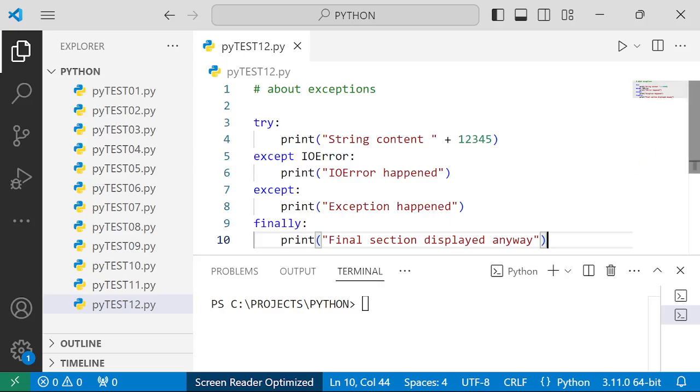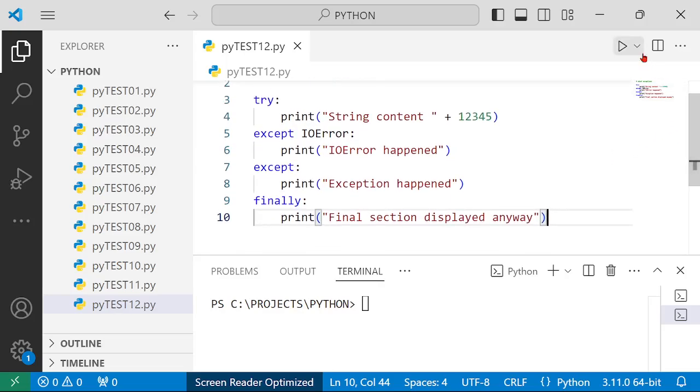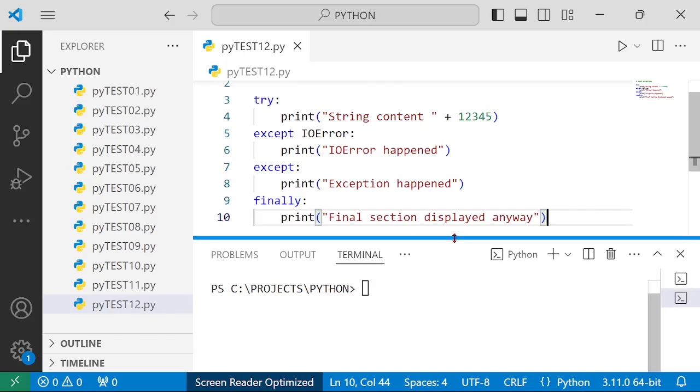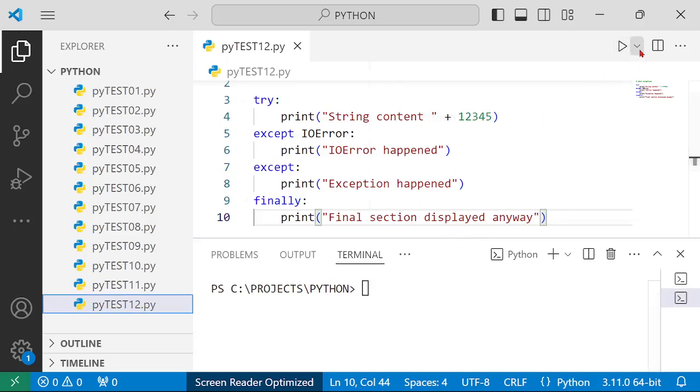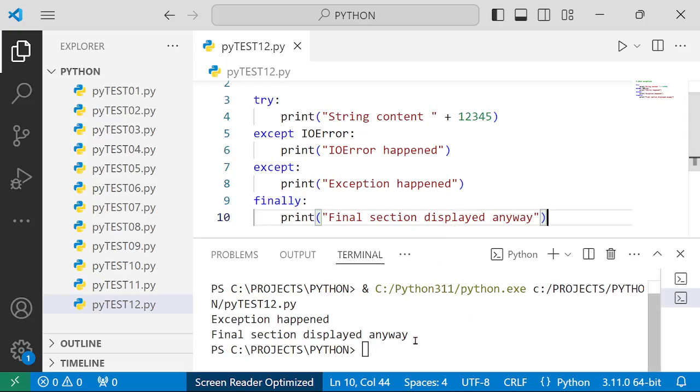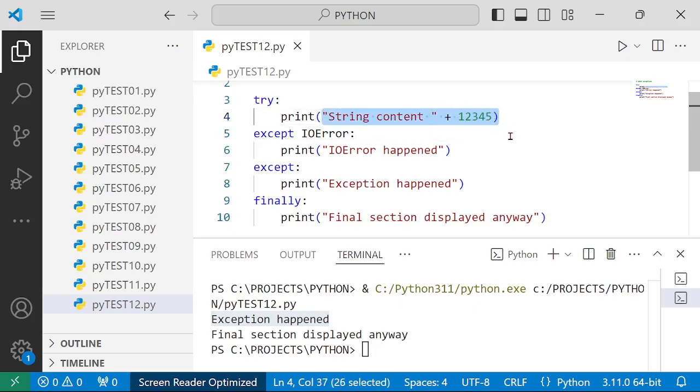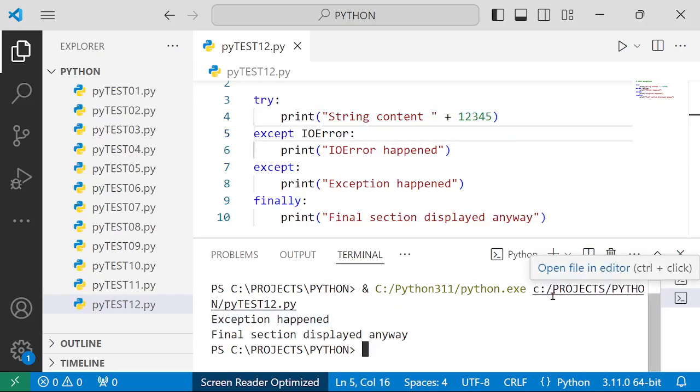And I'm gonna run it. Here it is, final section, displayed anyway. There is no input output, so we choose next exception happened here, because here, when we tried it in actual code, an error happened. That's it, see you in the next lectures.